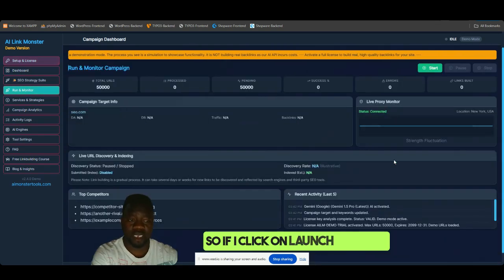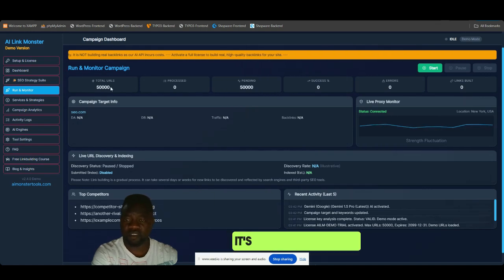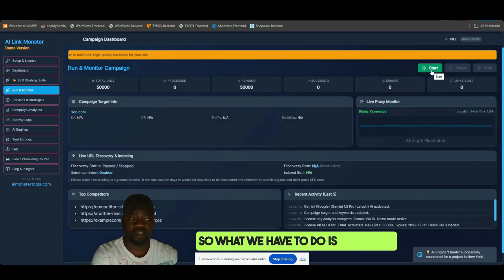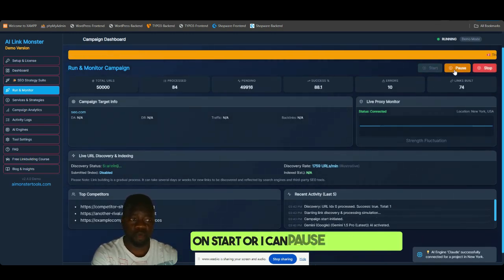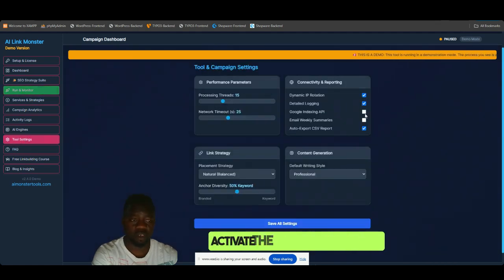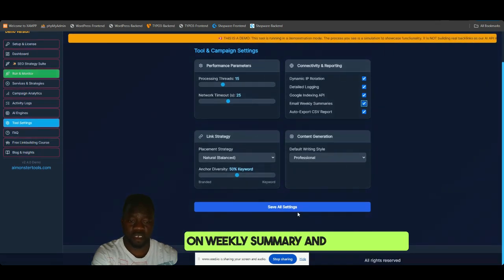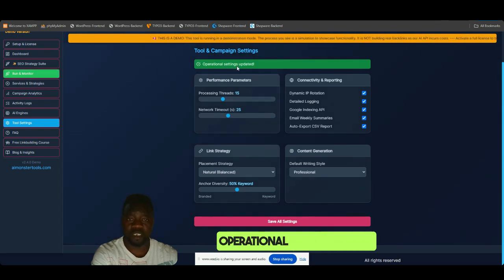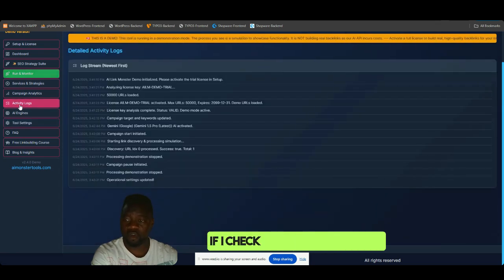If I click on launch campaign, another pop-up opens. It's telling us we have 50,000 demo URLs to run. What we have to do is just click on start. Or I can pause this campaign and go to the tool settings. In the tool settings, I can activate the Google API for indexing. Here I click on weekly summary and click on save all settings. Operational settings saved. If I check the activity logs, I see all that we have done so far.